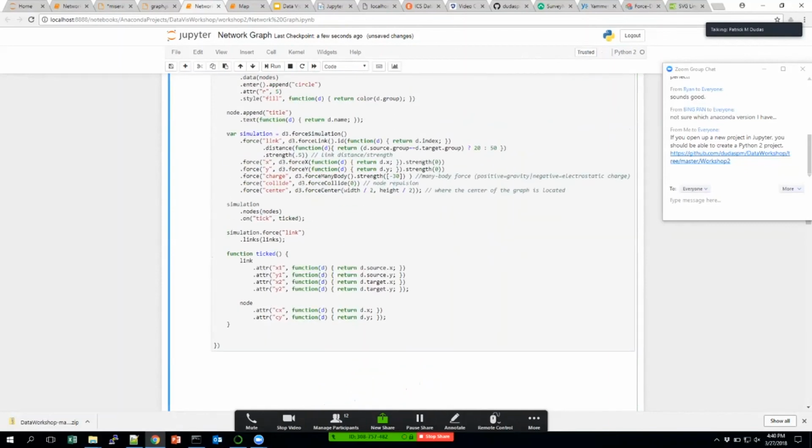A couple other things you can also see as well. You can set an X value and a Y value, so you can have it specifically try to be at a specific location. And also things like charge. So charge is basically how much the force directed graph pushes nodes away from each other.